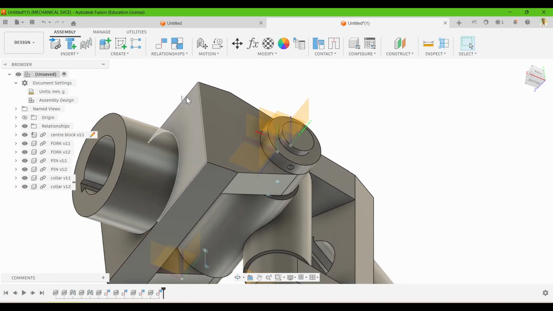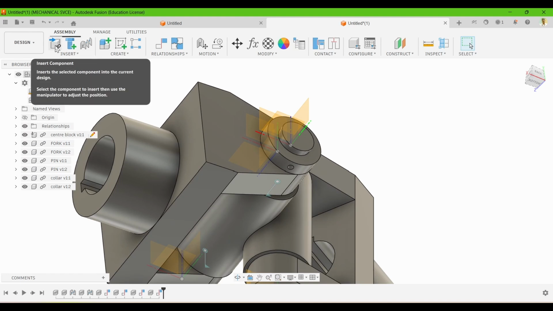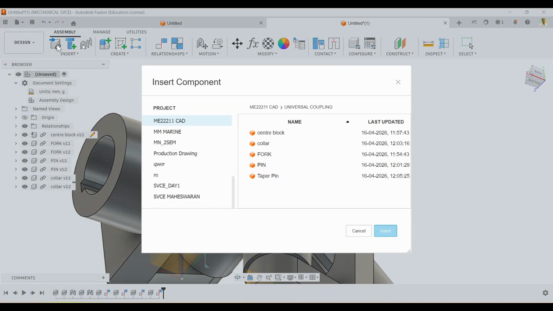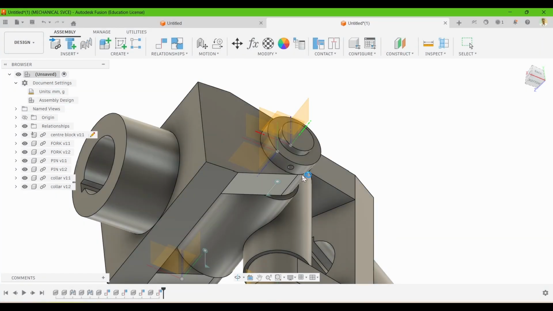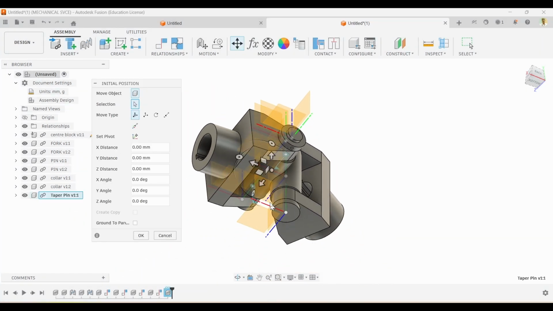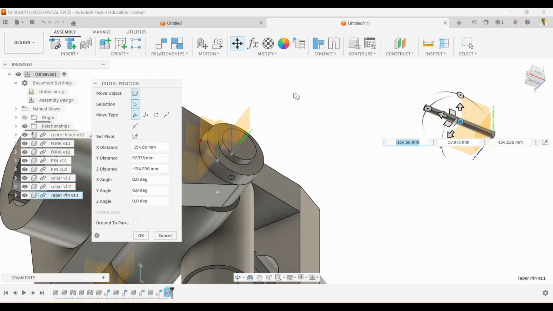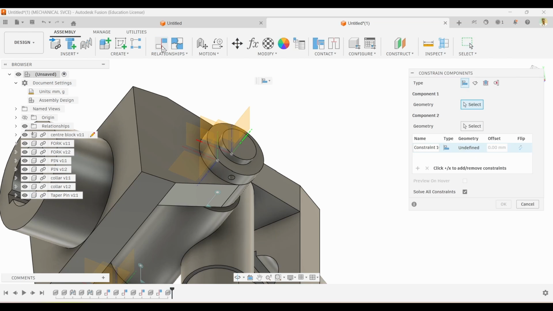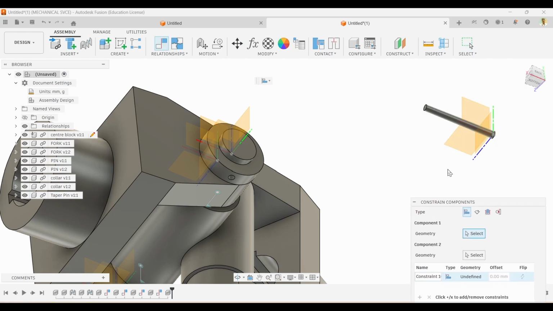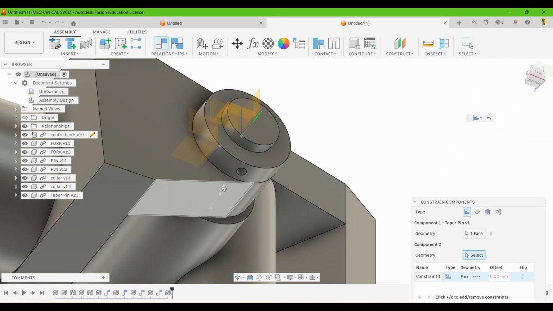So go to insert, taper pin, click insert. So now what I will do, let me close this, go to relationship, select this, it has to align with this, or you can also go to the other one.